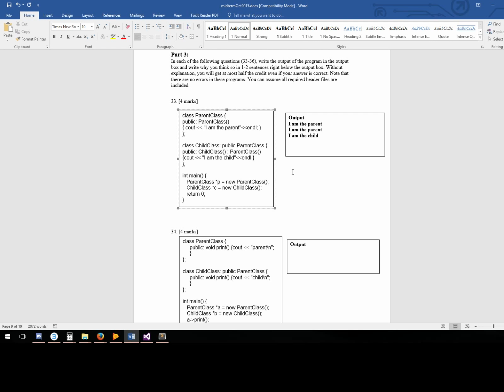And for explanation, you could just say the child class constructor calls the parent class constructor. Thus, the output of I am the parent happens twice. Once from parent, once from child. And that's all you would have to say for this one.